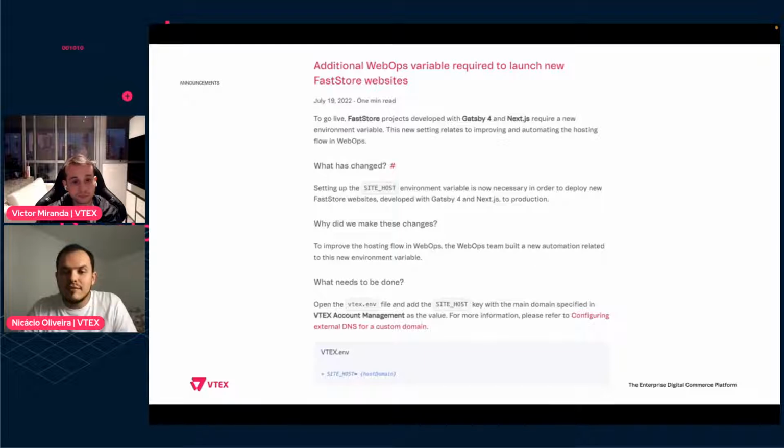Now we have three simple steps to make this configuration. The first step is to add your host in the vtex.env file on your FastStore project. That's it. The second step is the common way to configure a store host on the VTEX platform: go to your admin in the VTEX account and configure your host on the license manager, and that's it.